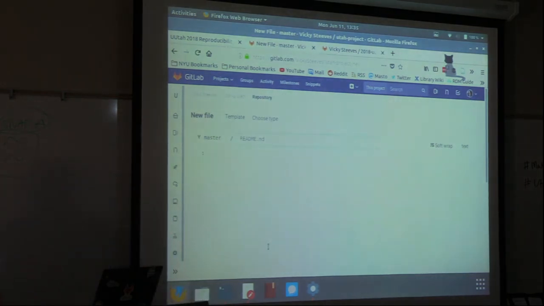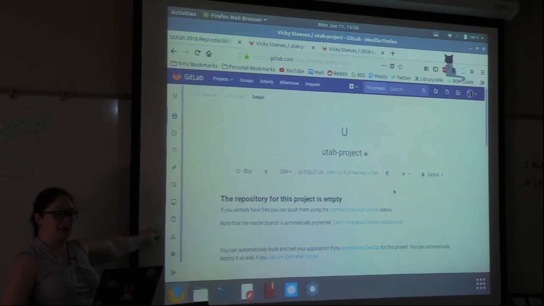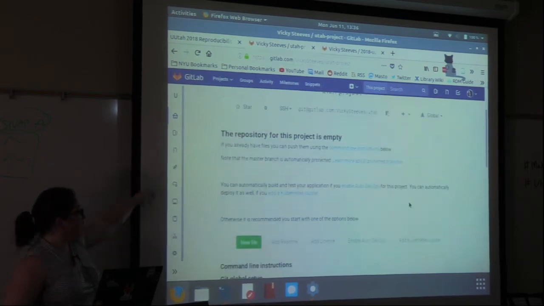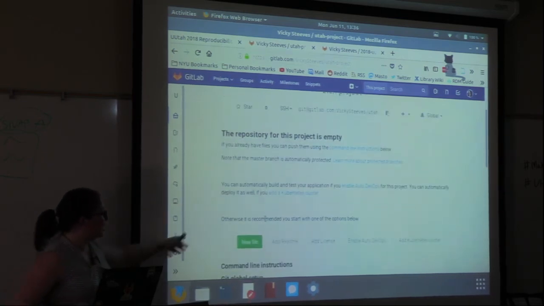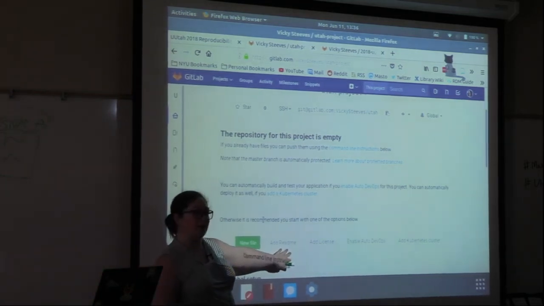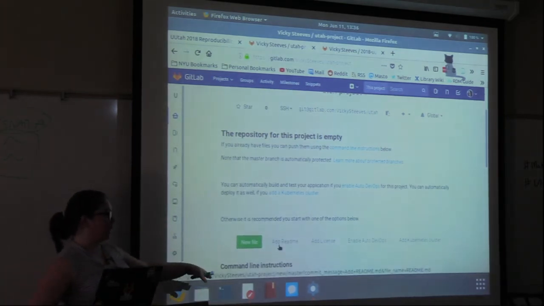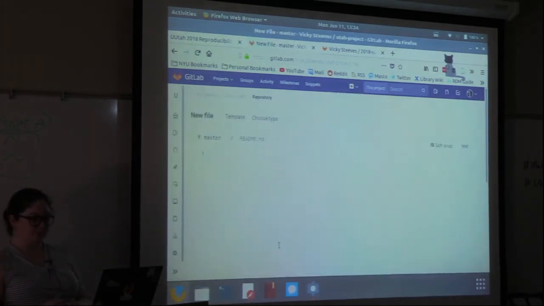If you go to the repository, so here we are. This is just the repository landing page. They give you a bunch of instructions. It is usually recommended you start with one of these options, such as add a Readme file. So person A, click this add Readme button, and then we will give it a look.